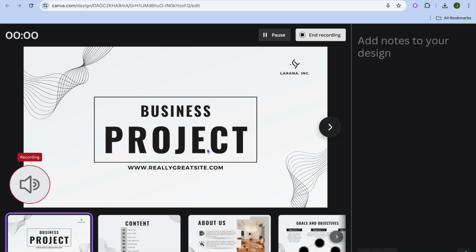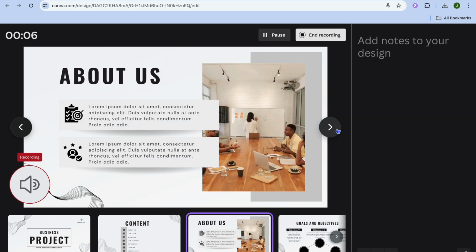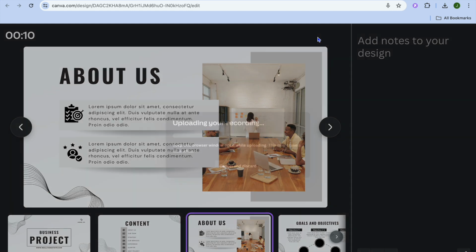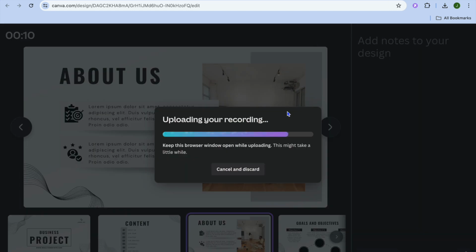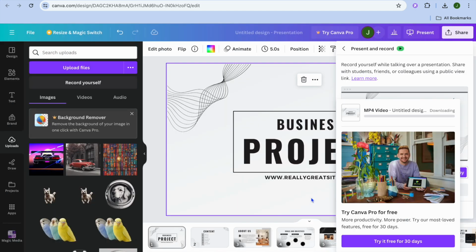After you have selected Start Recording, you can follow through with your presentation. As you can see right here, by simply tapping on the arrow, you can follow through with your presentation. Once you're finished, you're going to tap on End Recording. After you have tapped on End Recording, now to download an MP4 of your presentation, all you'll need to do is tap on Download right here.